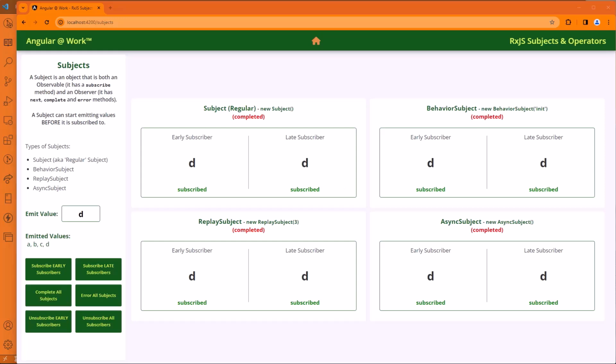Now that we've completed all of the subjects, I'm going to emit the letter E. Notice none of the subscribers to any of the subjects receives that letter E. And that's because of the observable contract. The observable contract states that when an observable completes, it can no longer emit values. So none of the subscribers receive the value that was emitted after each of the subjects completed.